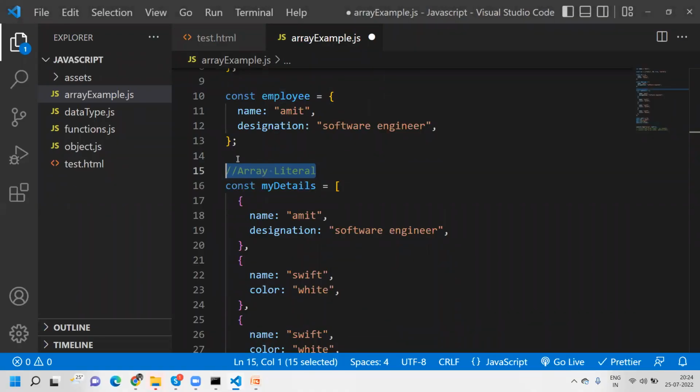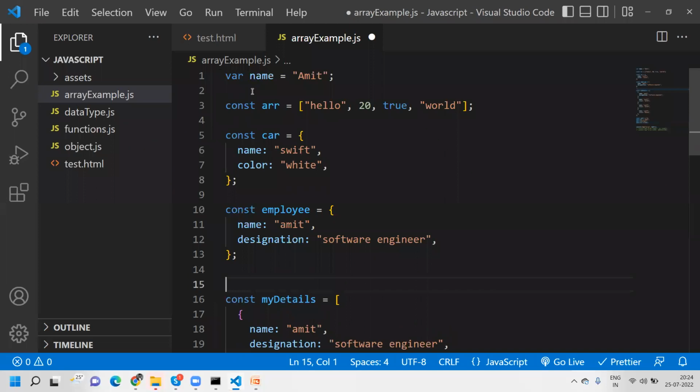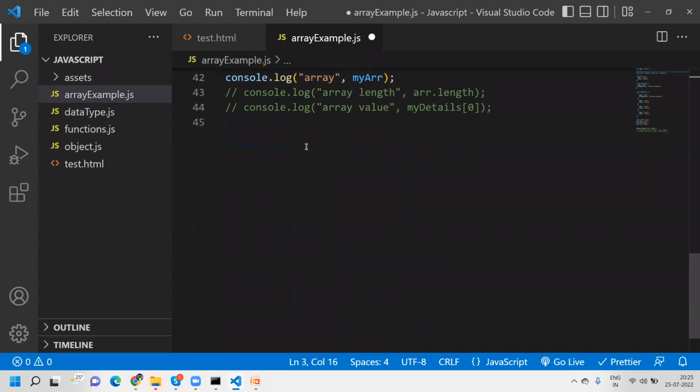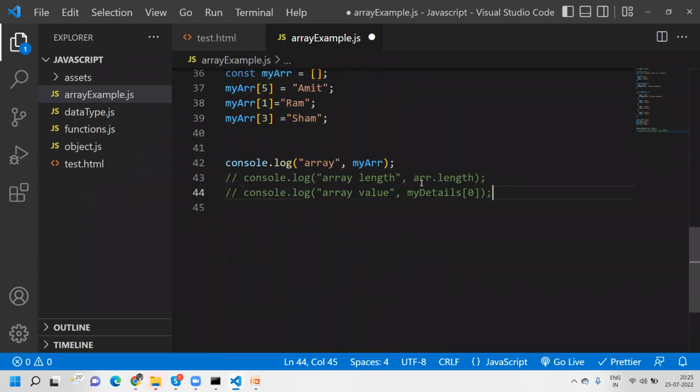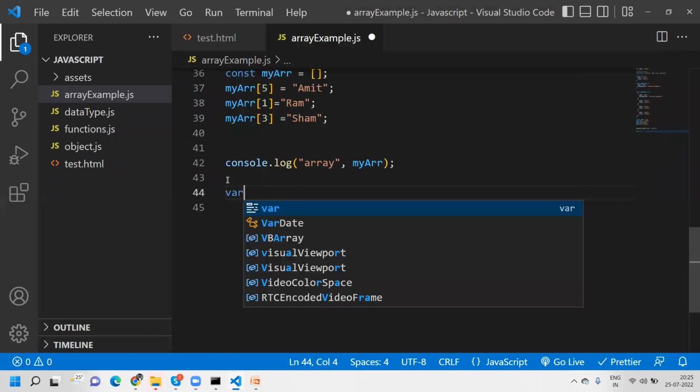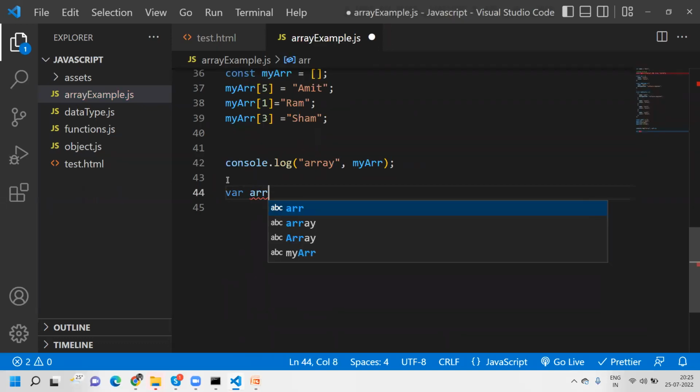Array literal. This is the example of array literal. Okay. This is the example of array literal.